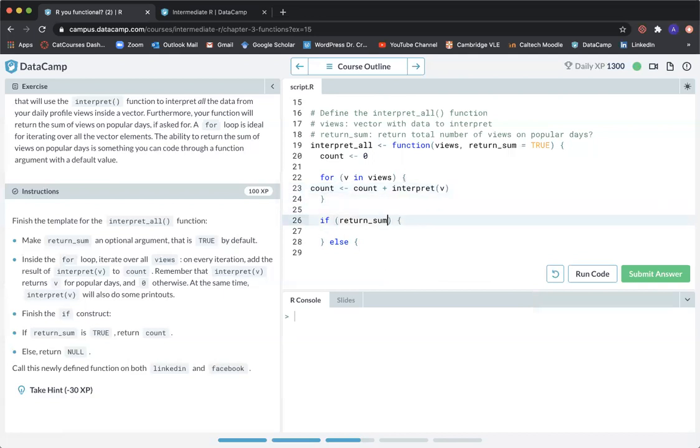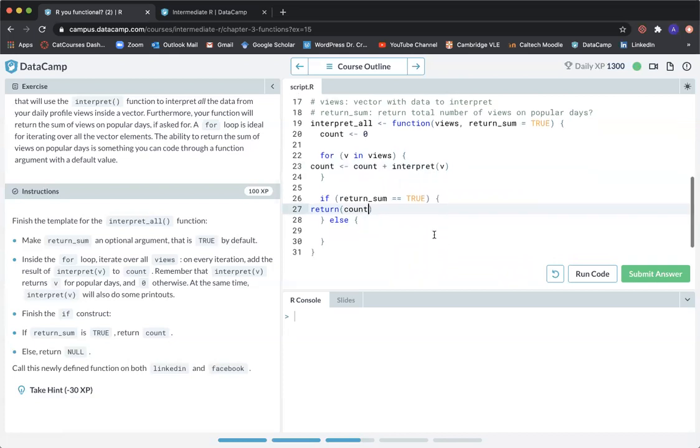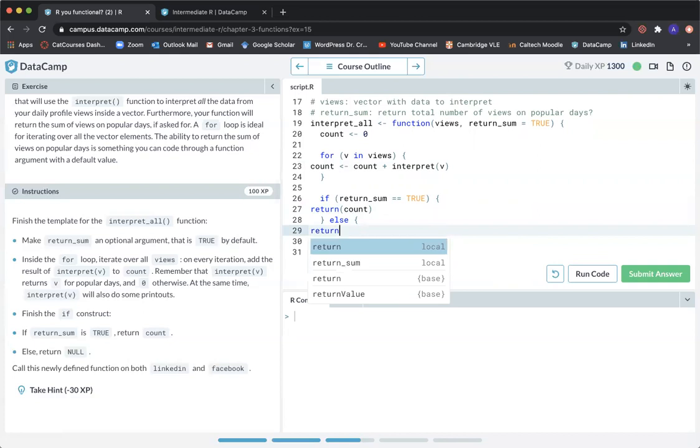If return_sum, boom, return count, else return null.